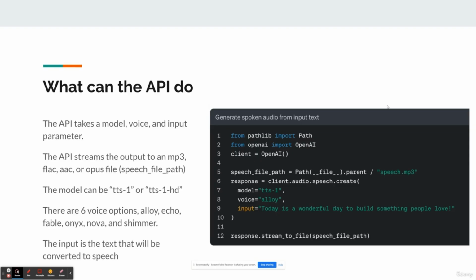This is a code section provided in Python that is using the OpenAI API text-to-speech to create an audio file based on an input, and the input is the prompt or text here. So the API takes a model, voice, and input parameter. The API streams the output to MP3, FLAC, AAC, or Opus files. Those are the supported output formats. The model can be TTS1 or TTS1 HD. TTS1 HD is just the HD version of the text-to-speech model. And there are 6 voice options: Alloy, Echo, Fable, Onyx, Nova, and Shimmer. The input is the text that will be converted to speech.